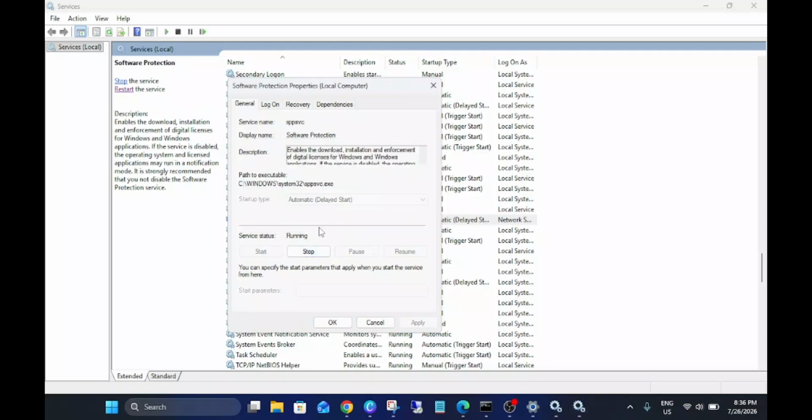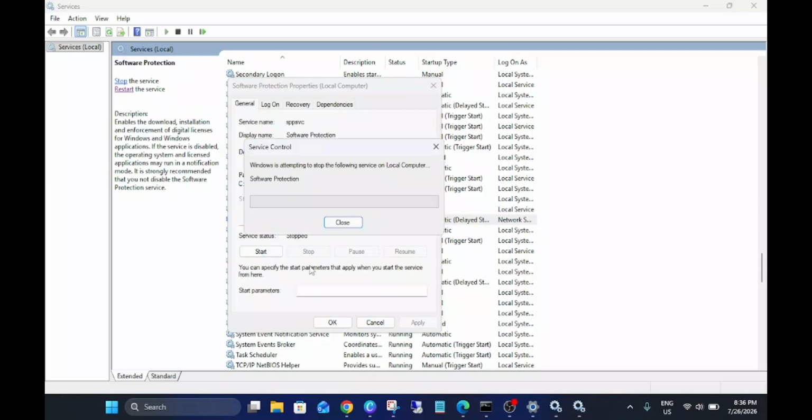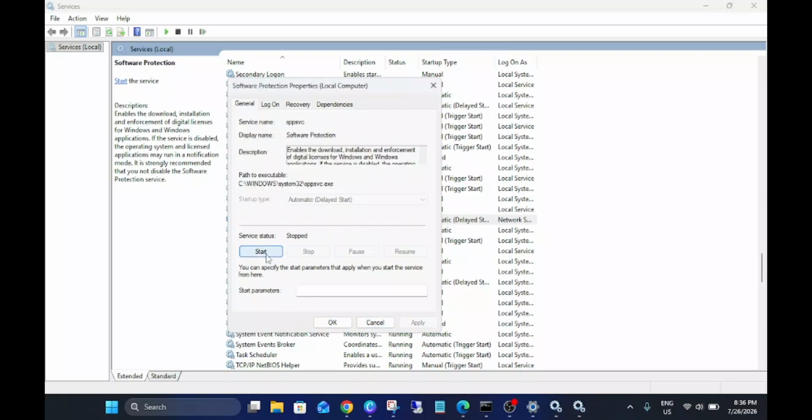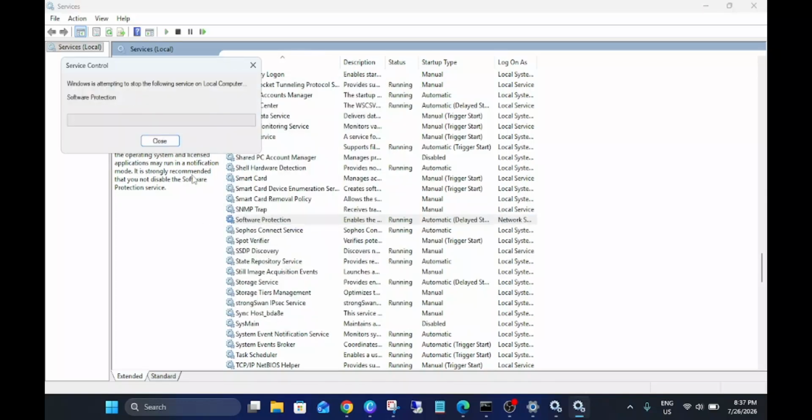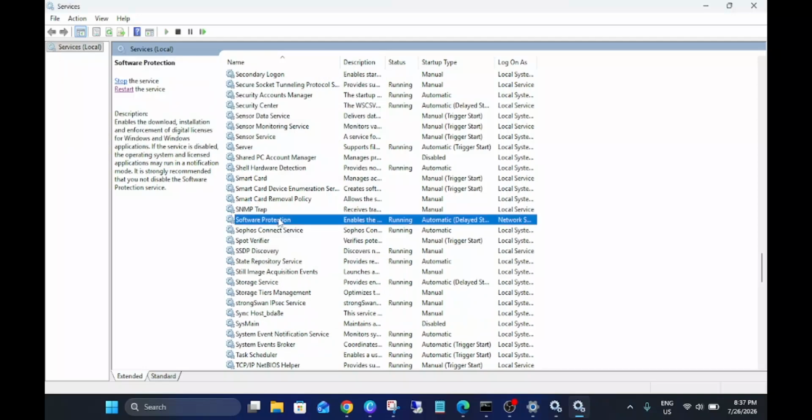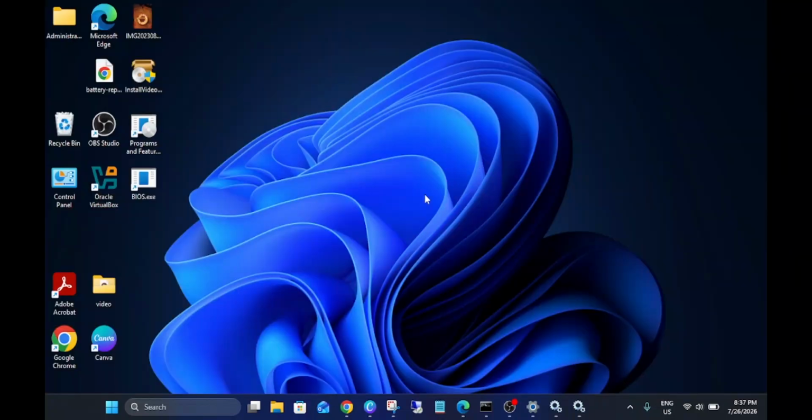If it is already running, then you can stop it once and then you can start it. Apply the changes and restart it once and see if the issue is fixed or not. If still not, then we can go to step number 2.